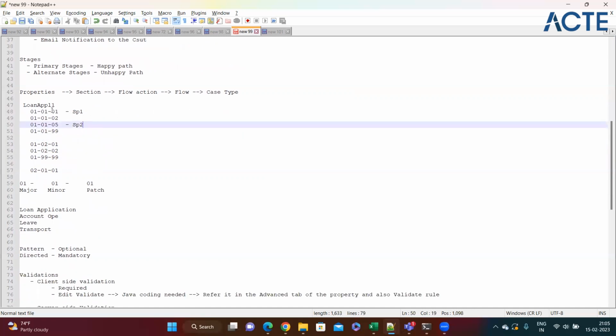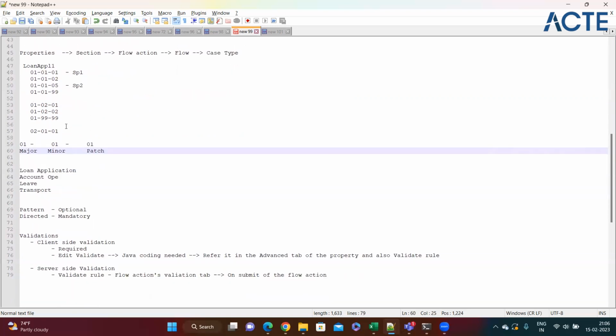And in this 01-01-01, the first 01 is called the major, the second one is called the minor, and the third one is called the patch. So we just increase the patch versions one by one and increment it.